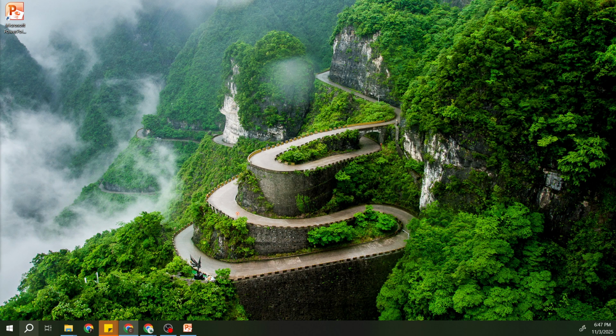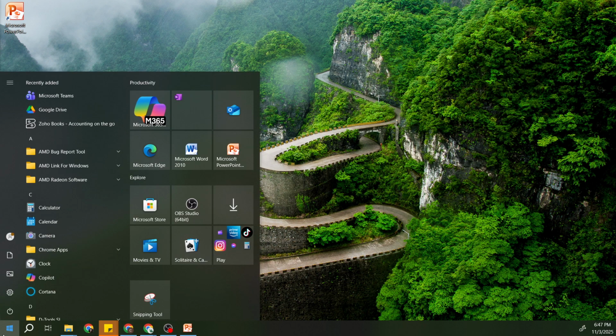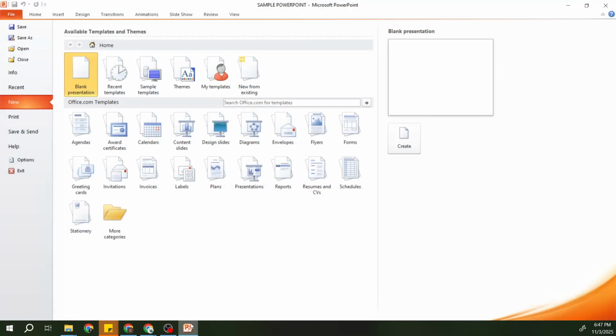Begin by clicking on the Windows icon located at the bottom left corner of your screen. From there, scroll through your applications and select Microsoft PowerPoint. This might take just a few seconds, so be patient as the application loads. Once PowerPoint is open, you have two options. You can either open an existing presentation file or create a new one from scratch.